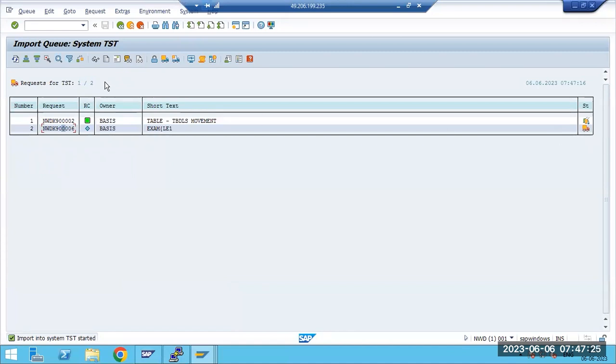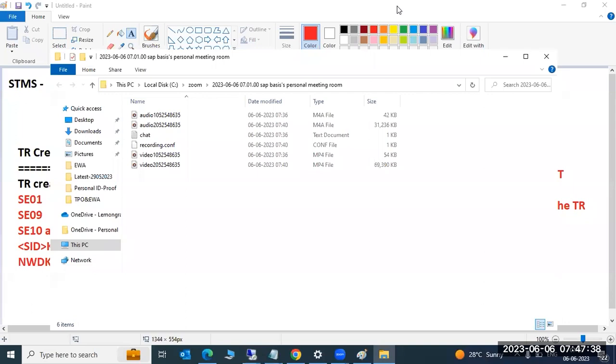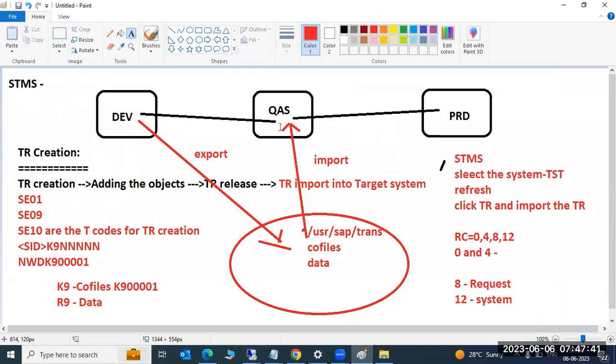Sir, where can we find the logs here? What exactly is happening in the back end while importing? Why do we have the configuration in place? The configuration tells from which system to move and where to import. But what exactly happens in the system while importing the transport request? One job is responsible for moving the transport request to the quality and production systems. What is the job name?